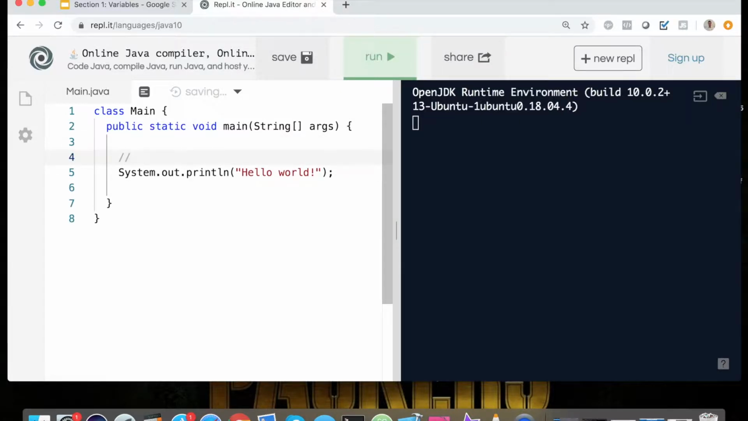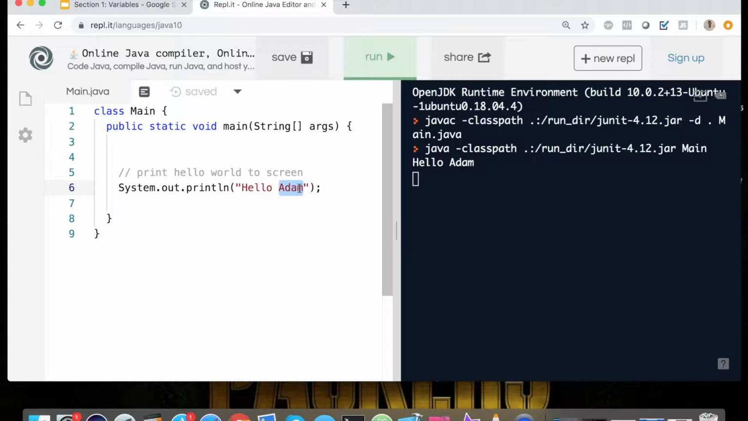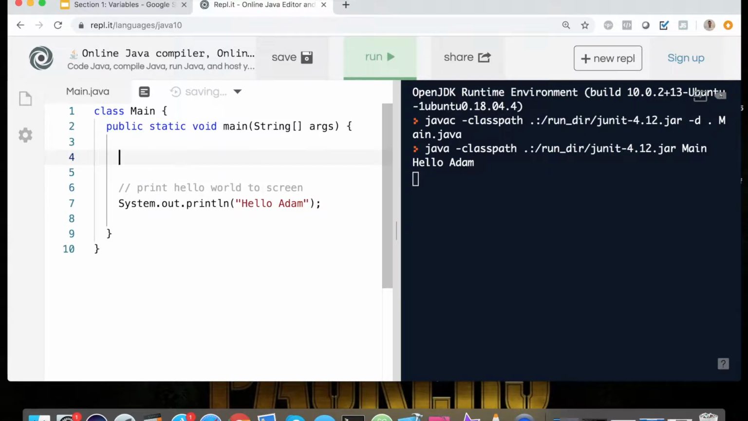So right now, what this program does is prints hello world to screen, okay? But instead, I want it to print a username. So I could just type in the username right here, and now when I run this program, it's going to say hello Adam, which is great, but this program only works for users of Adam now. So what I want to do instead is not use a hard-coded value of Adam, but instead make that a variable.